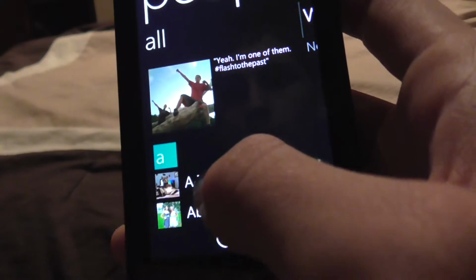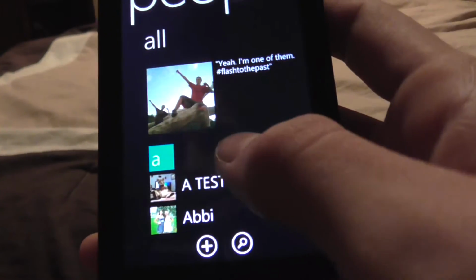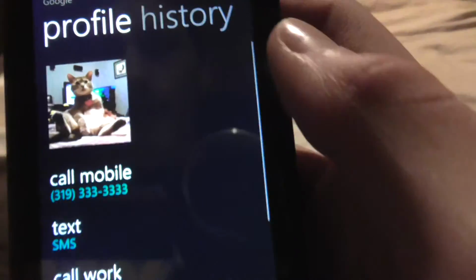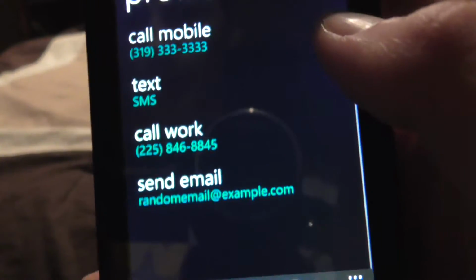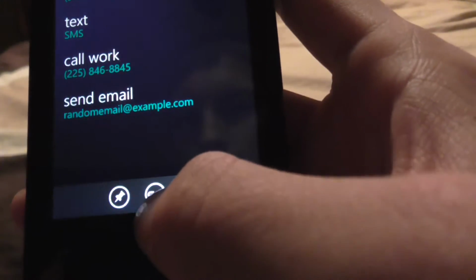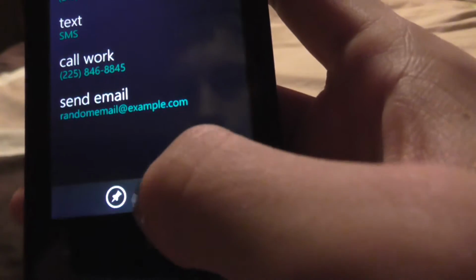And so I created a little test contact here, the A test. If I click on that, I have a picture, which is my cat, and a random phone number. I can choose to text the person, call their work number, or send them an email. But if I go down to the link button, this is the best part of Windows Phone, I think. There's a little link button there.